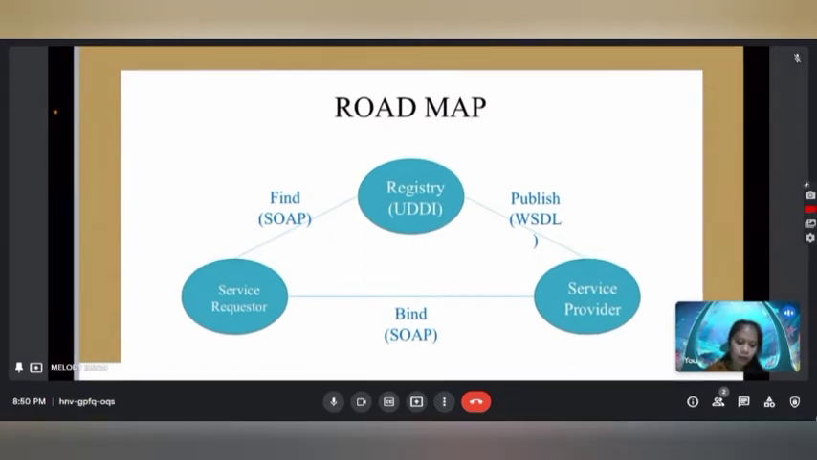Another example, si service requester, magpe-perform siya o mag-fill up ng form regarding sa request niyang information. And then, dito, mag-ooperate siya and marireceive yung message sa service provider. And then, si service provider magpapublish siya ng file, WSDL file. And then, ipaprocess niya. After that, magre-respond siya sa service requester. This is the point.